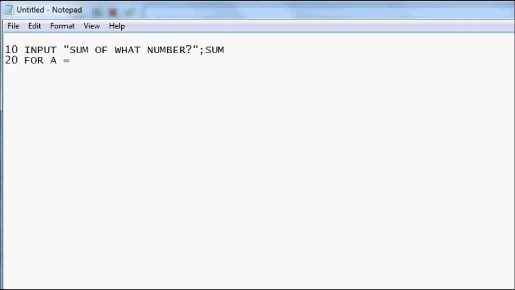Okay, you write in the number, and then you put a code in 20 for A is equal to 1 to sum, which is basically doing a loop. And then we'll just put a whatever variable. 30 B is equal to B plus A, and then 40 next A, and 50 print B. That's the program. So what this program would do would ask you for a sum.